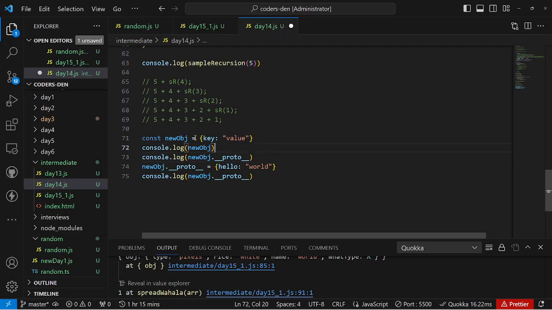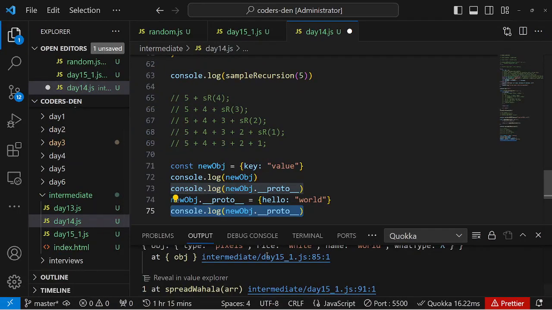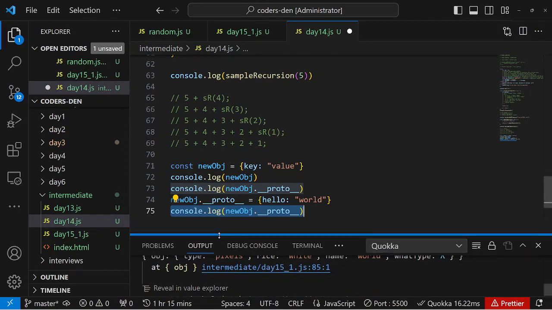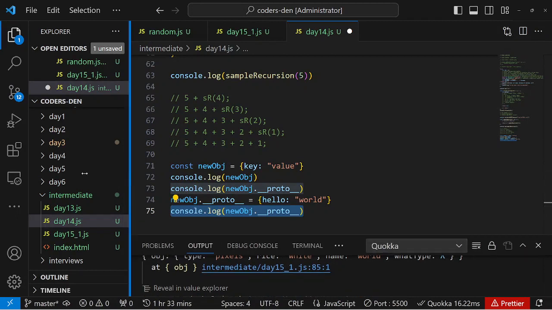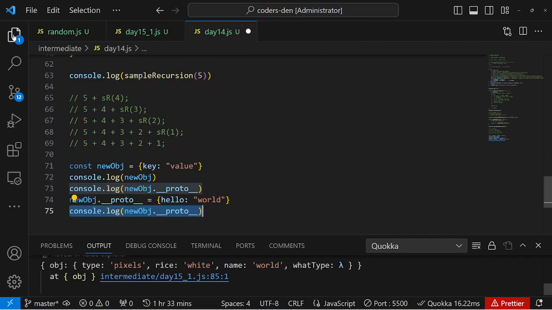Okay, so essentially what I'm doing is this is a new object that we created. So we just look at it and then we log its prototype, and then try and see if we can change its prototype to something else, because prototypes are just objects. And then log its prototype again. So let's see how well this will go.